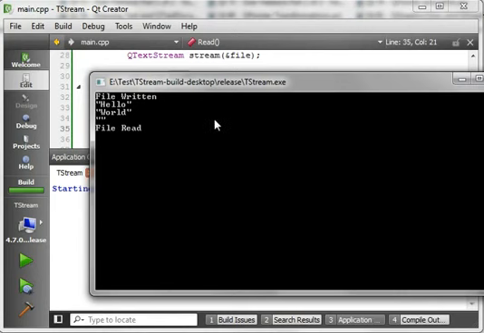And wouldn't you know it, we got a good build. So we wrote the file, almost said we writ the file. We wrote the file, and then we're reading it.